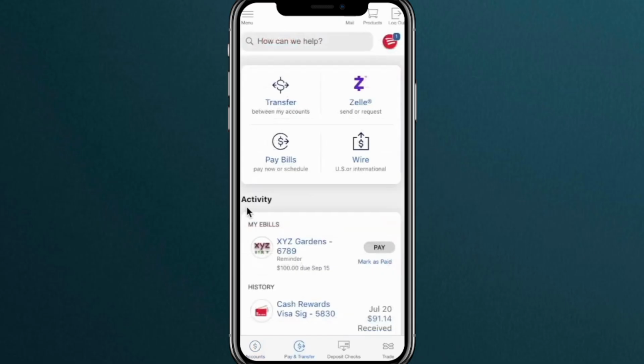Select the bank account you want to pay from. This will be one of your eligible linked accounts, like a checking or savings account. Make sure there are sufficient funds available to prevent overdrafts or returned payments. If you have multiple accounts, double check you've chosen the right one.